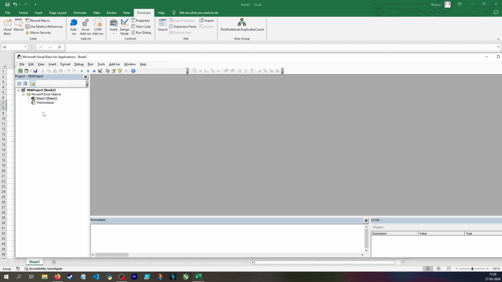I would suggest adding this code to your personal macro book. That way you'll be able to call the function in any workbook. Of course, then only you can call the function. So you might want to save it inside the workbook.